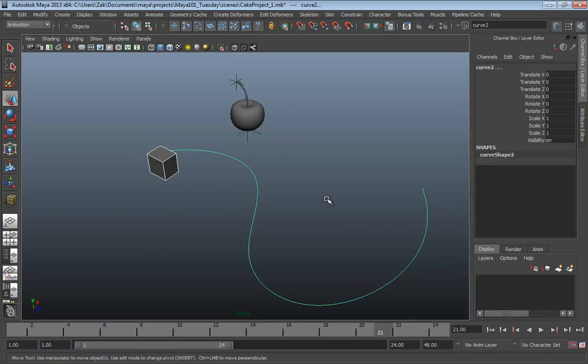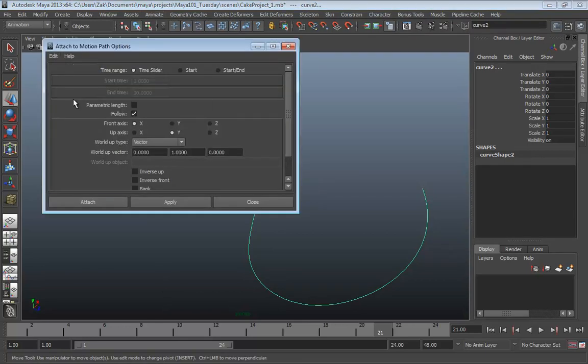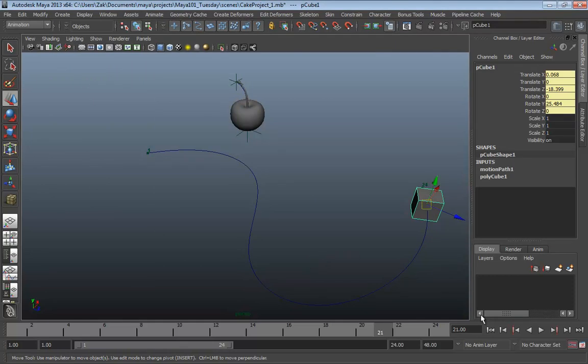So what I'm going to do is tap undo. Apparently I was changing my settings at heaven only knows what point that I was using Maya. So let's go back to animate, motion paths, attach to motion path, and I'll go to options and just reset the settings and then click attach. And now look at this. We're flying along the curve.